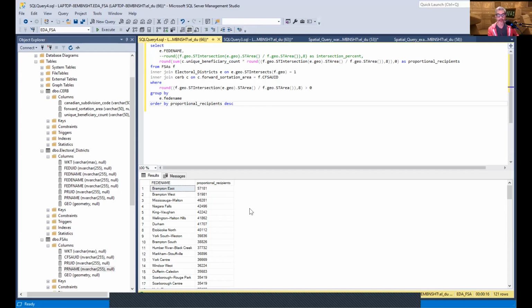Not a big surprise. Anyway, it's a pretty interesting little data set. It's not something that is available out there, and this is the method that we use to synthesize it. Okay, and that is everything that I wanted to share with you and show you about geospatial data in SQL Server tonight.